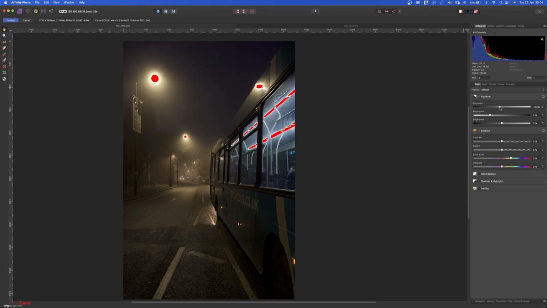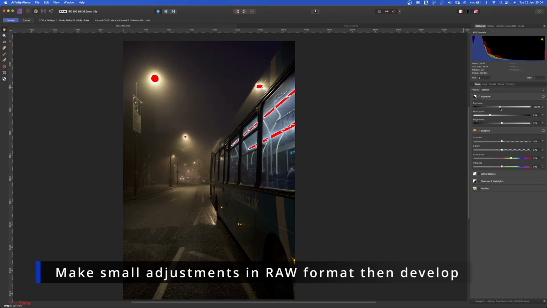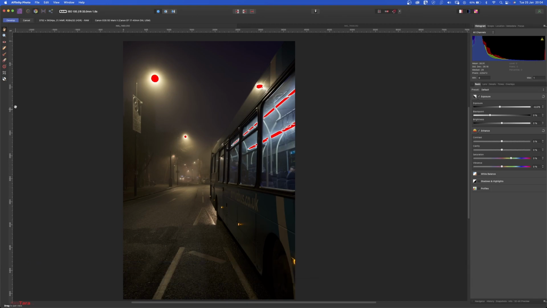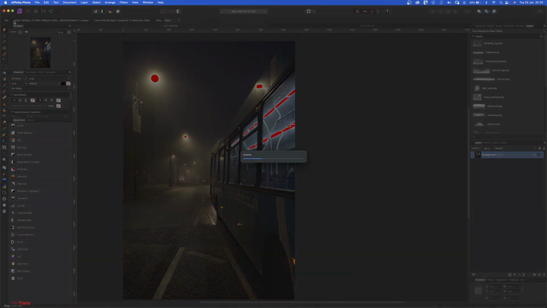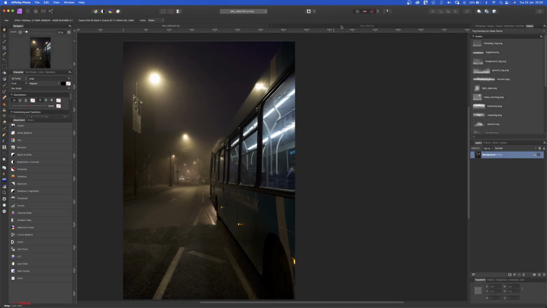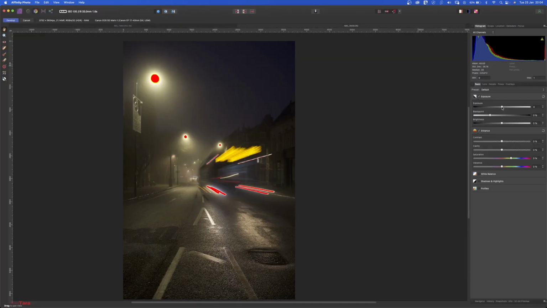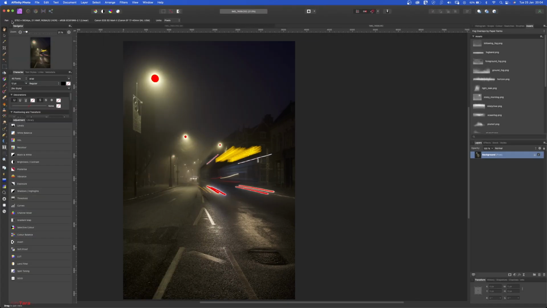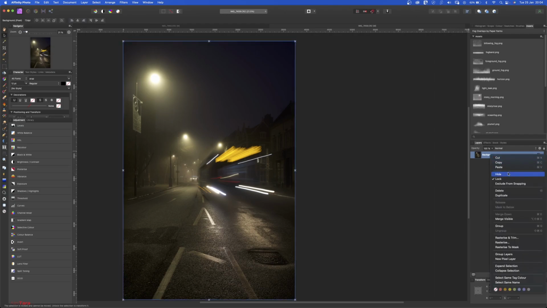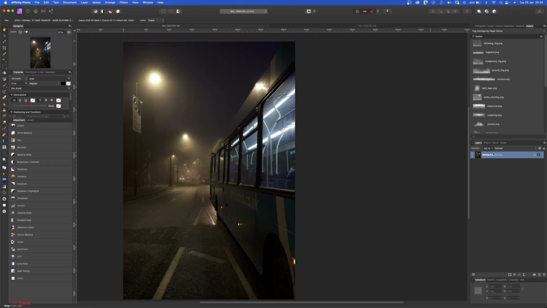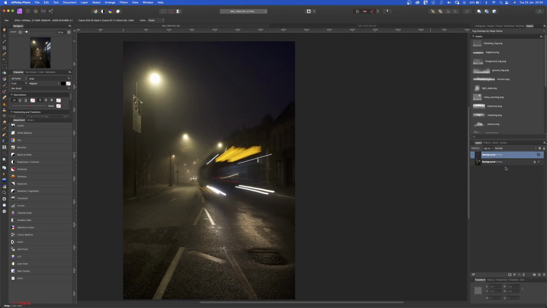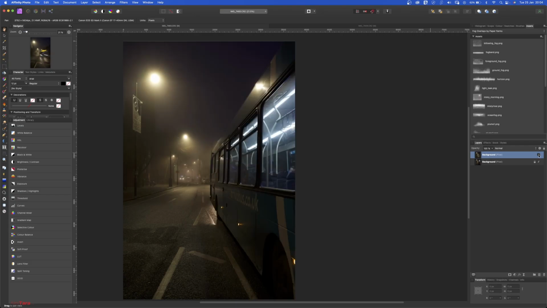There we go. Let's go down with the exposure. Okay, I'm going to fix this afterwards, so let's develop this one. Let's develop the other one as well. As you can see here, it's a little burned, but doesn't matter for the moment. So let me take this layer and put it on top of this, and let's see what we have.